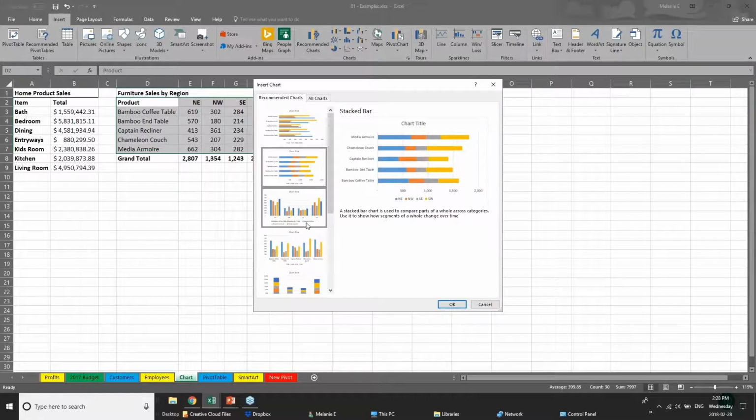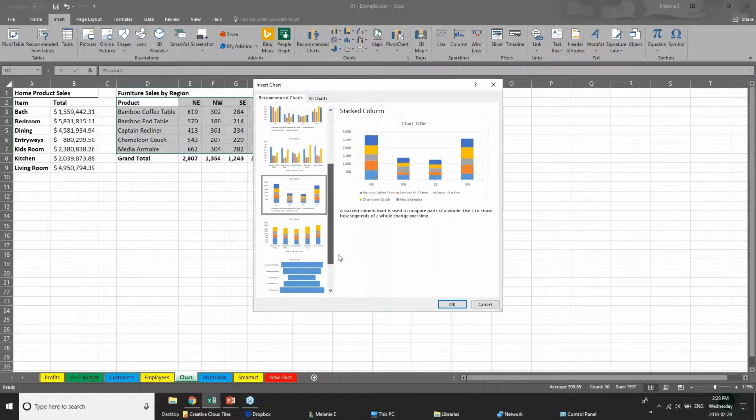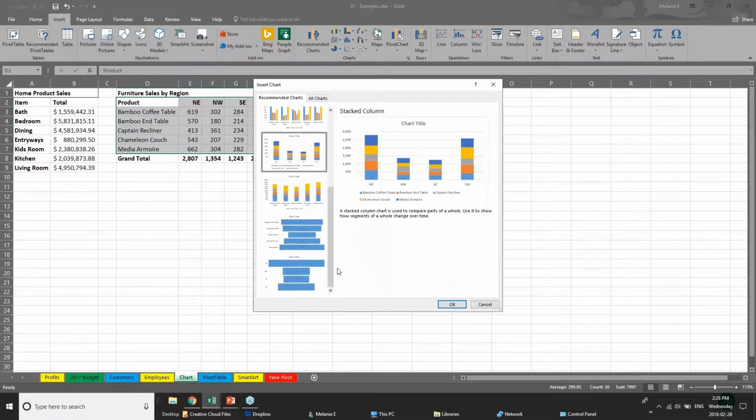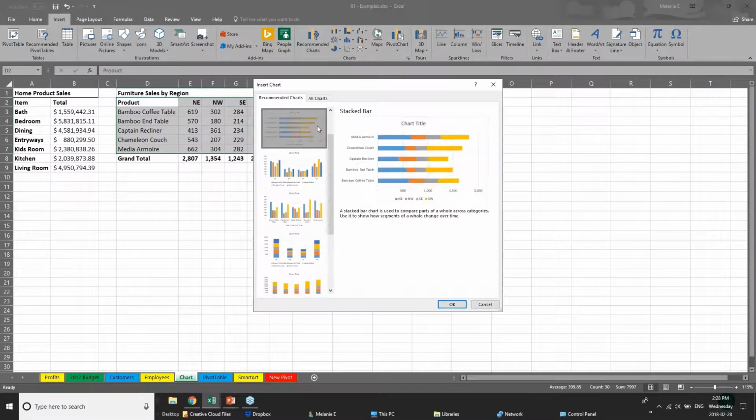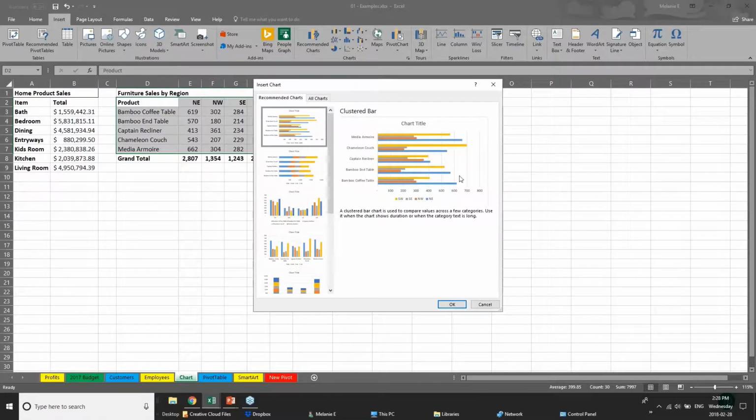So the fact that it has some intelligence, it will look at your data and tell you that, as much as you might like pie charts, that's probably not the best way to display this type of data. Probably a bar chart, a column chart, or a stacked bar is the best way to show it. So I'm going to decide this is going to give us a better sense of units for the product, so I'm going to go with that one.